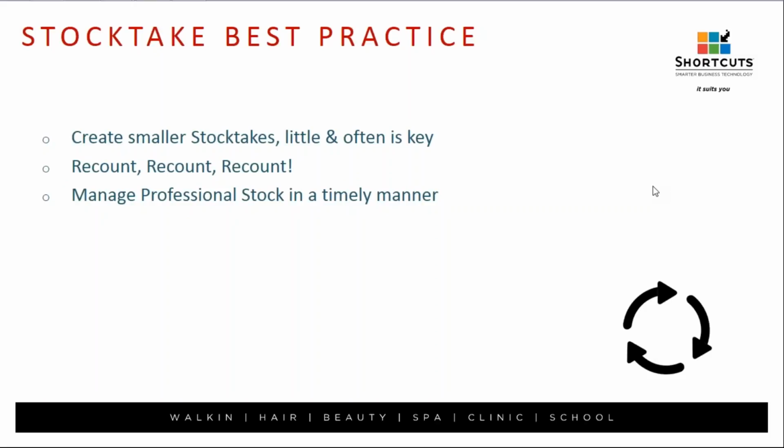So for StockTake best practice, we recommend that you create smaller stock takes. Little and often is key. Recount, recount, recount. So please don't leave it months in between counting your stock, and manage professional stock in a timely manner. So we usually recommend that this is done once or twice per week. And if you have a products empties bin, all of the products should go in there, and then one person can go through and actually scan these out at the end of the week.